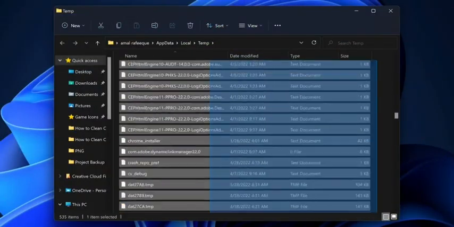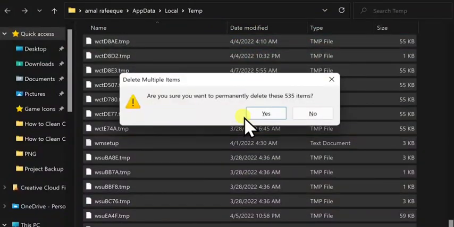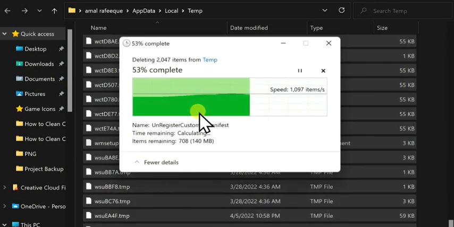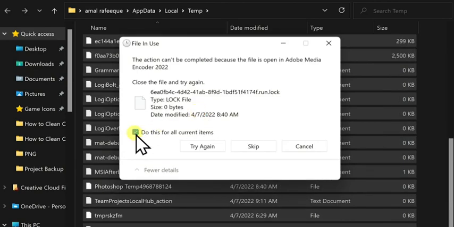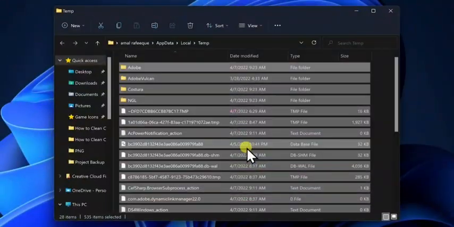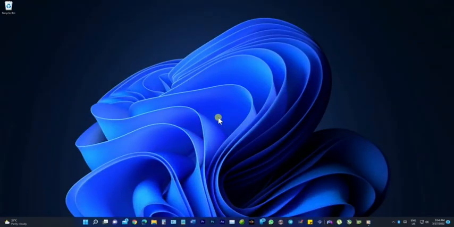Same as the last one, select all the items inside the folder and hit Shift+Delete on your keyboard. Choose Yes and click Continue to grant permission for this action. As we did before, check the box, do this for all current items, and hit Skip. If there are any currently undeletable files, you can just leave them there. Close the folder and there you go. That's pretty much all you can do here.